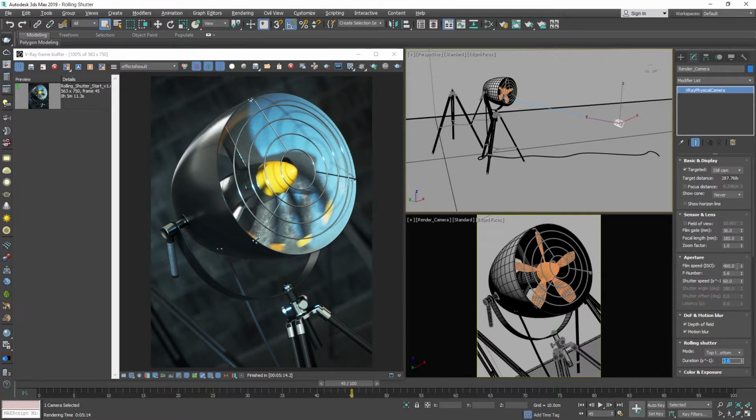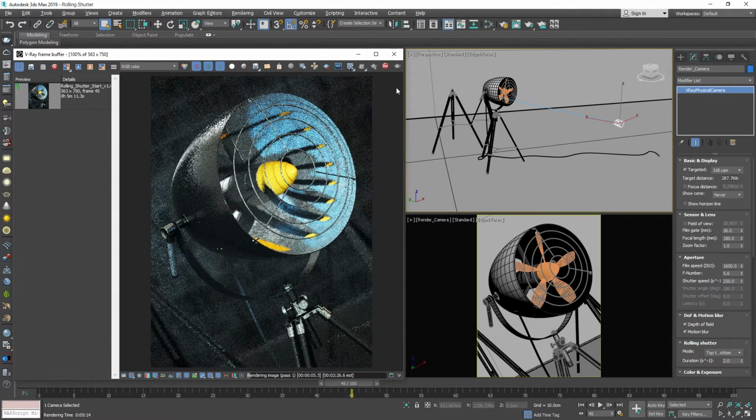Lastly, let's increase the camera ISO to 1600 to make it more sensitive, and then change the camera shutter speed to 1/250. This way, the faster shutter speed will make the propeller blades look sharper and more defined, while the higher ISO will compensate for this and keep the image properly exposed. Okay, now let's render the scene again. As you can see, the propeller blades look more defined now due to the increased shutter speed, and the rolling shutter effect is even more visible thanks to the lower rolling shutter duration.